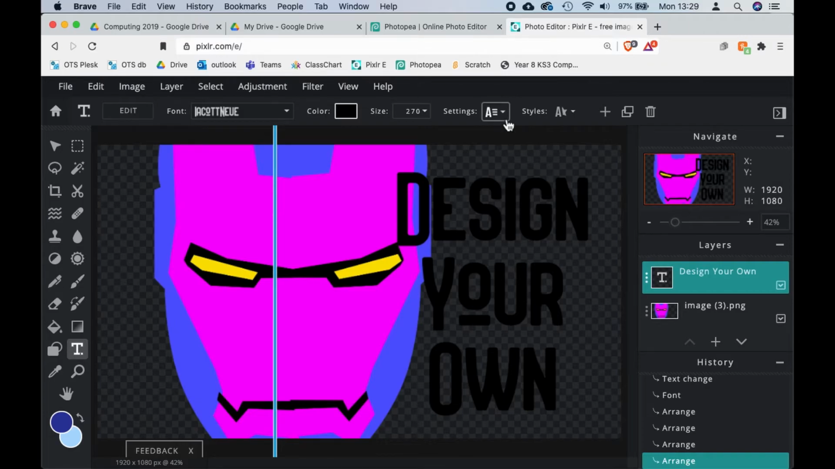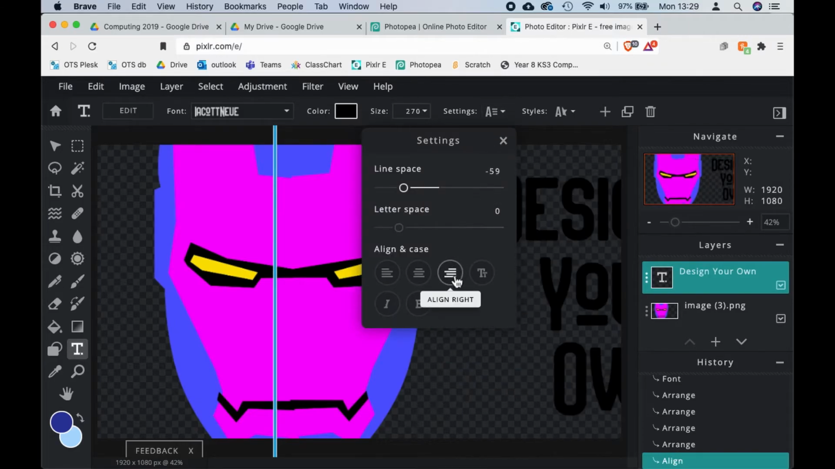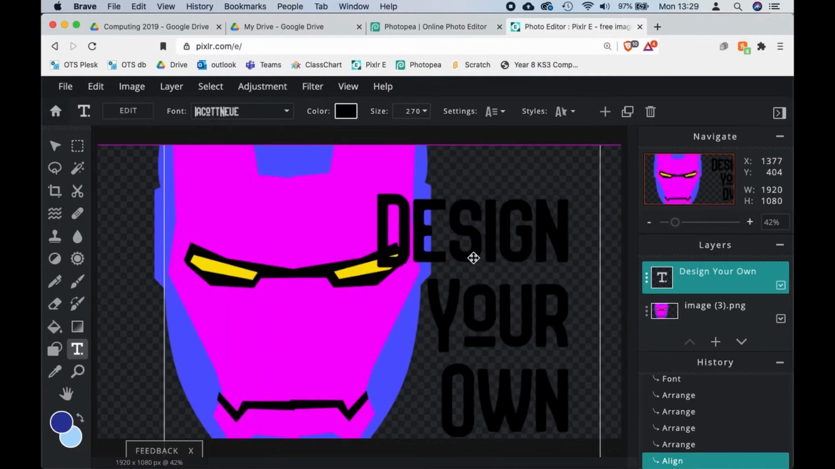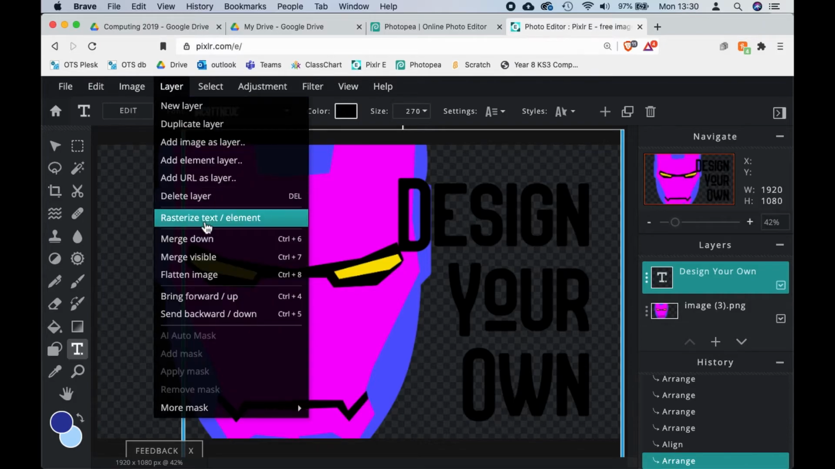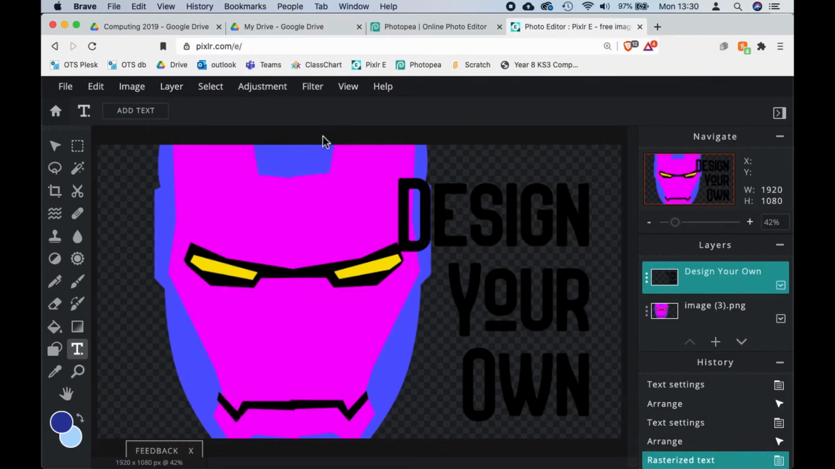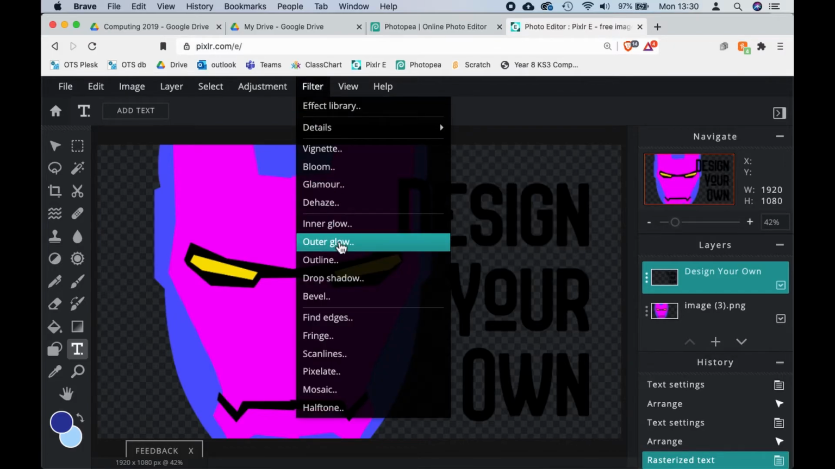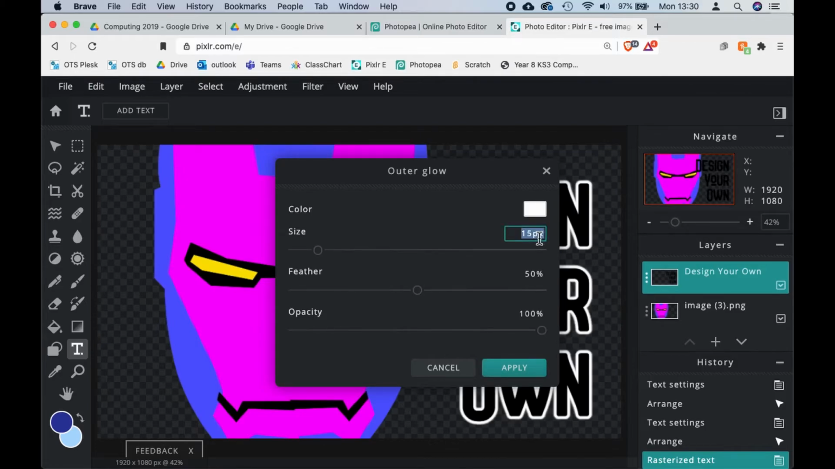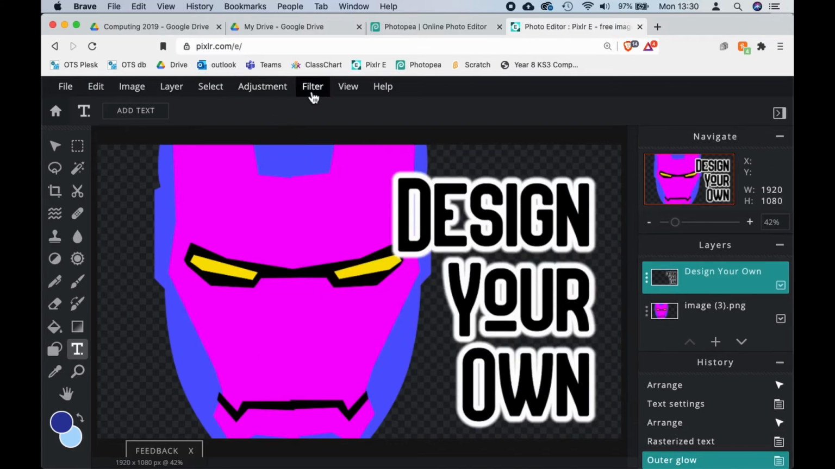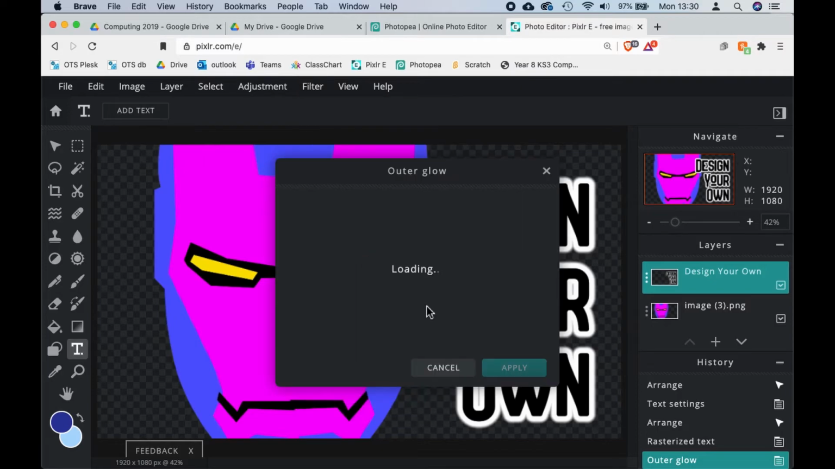Actually, while I'm at it, I'm just going to change that to align right, as it's on the right hand side of the document. Why not? So it lines up with the edge of the document. Okay, so layer and then rasterize layer, and then I can start applying outer glows. So outer glow, and for this I've just sorted out a little system that I always do the same thing. So when that finally loads, let's change that to 30 pixels and then give it one more go. So filter outer glow and just put a black of 15 pixels.